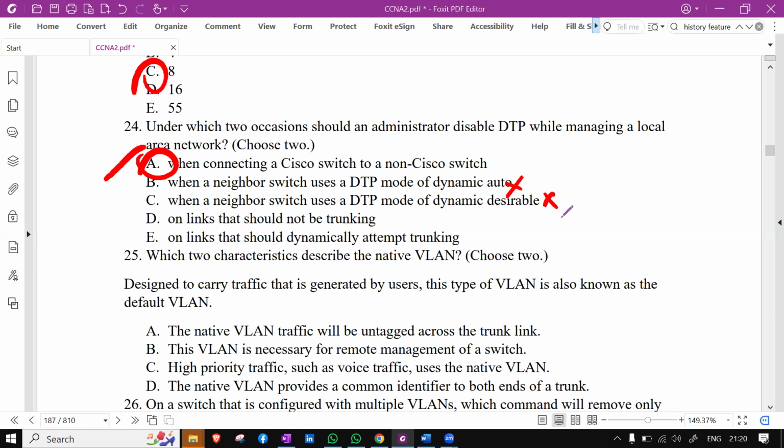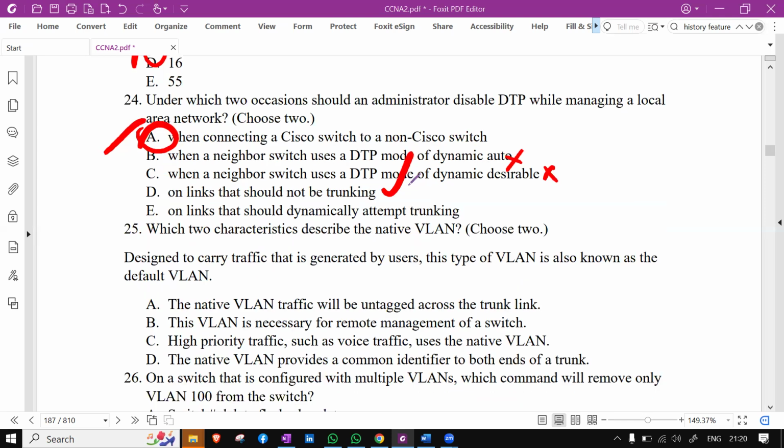On links that should not, this one is the answer. Every link that receives trunking, you should disable DTP. But if it is using trunking, then that's not a problem. The problem is a link that is access. Once it is access, then at the access port is where the attack arrives and starts to manipulate. But if it is a trunk, it's not an issue. So for DTP, it should be disabled for those two.